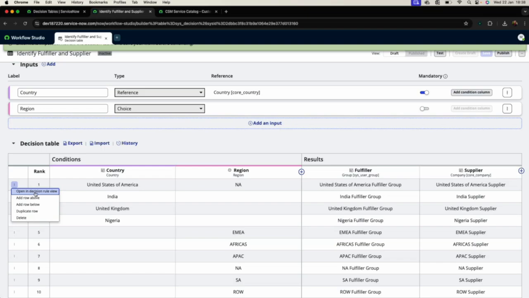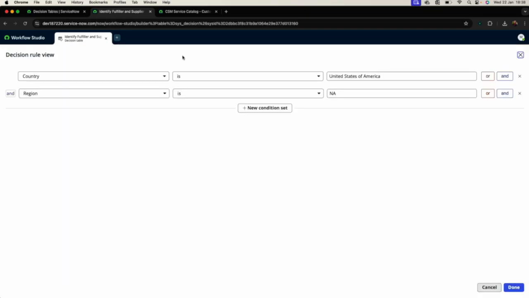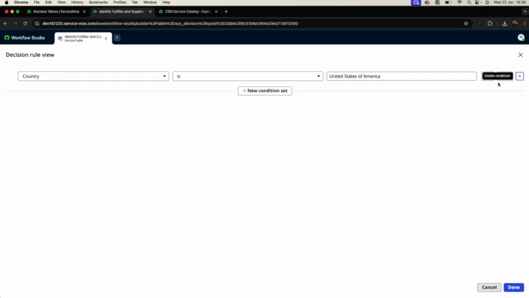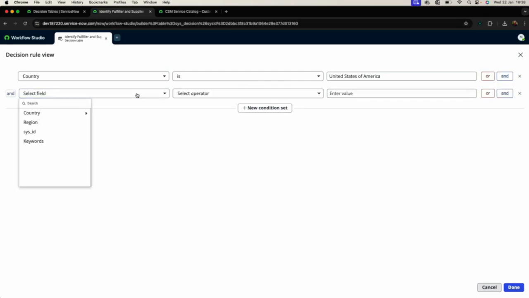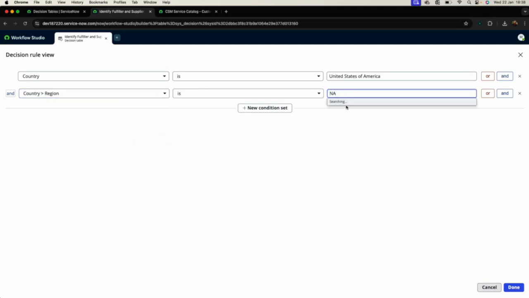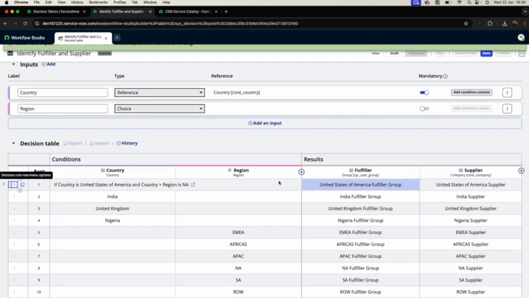There is something called open in decision rule view. When you go there, you can see this looks like country is United States of America. As I said before, it acts as an AND condition and region is NA. So what if I don't want to do this? Let's say I don't have an input as a region. I want to do country dot walk and say region is NA. So it looks like this. In this case, it will not let you select a value for the inputs. It's basically the complex condition.